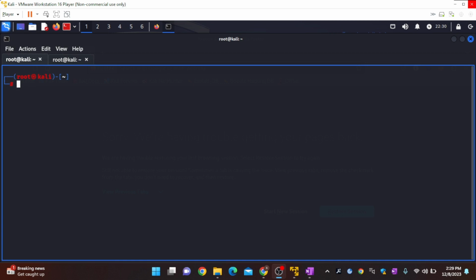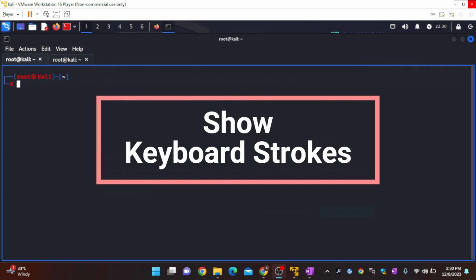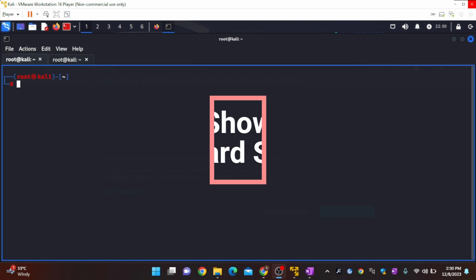In this video I'm gonna discuss how to visualize keyboard strokes in Linux. I have found a lot of tools to visualize keyboard strokes in Windows, but I haven't seen many tools in Linux, so I just want to record this video and show a couple of tools for visualizing keyboard strokes in Linux. So let's go inside the video.